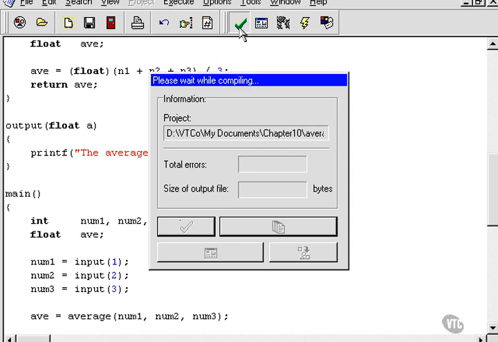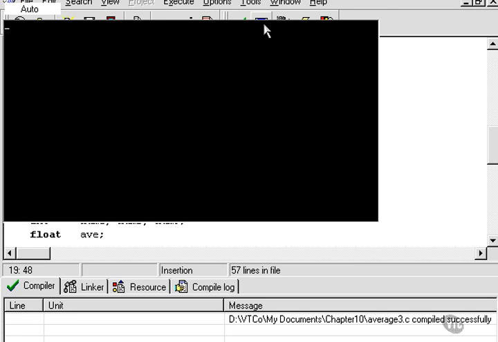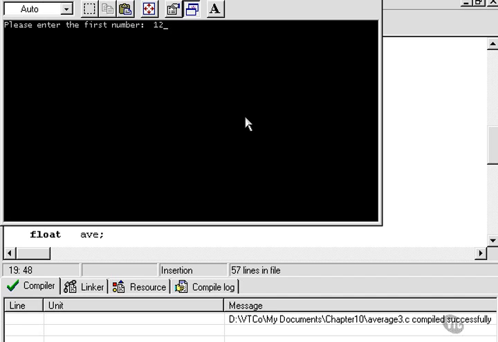Okay, no errors, and run. Please enter the first number. Okay, so it seems to be working. 12, 45, and 34. And there's my average. Okay, very nice. So this is not a bad little example.